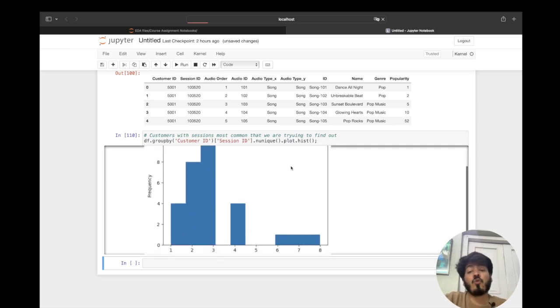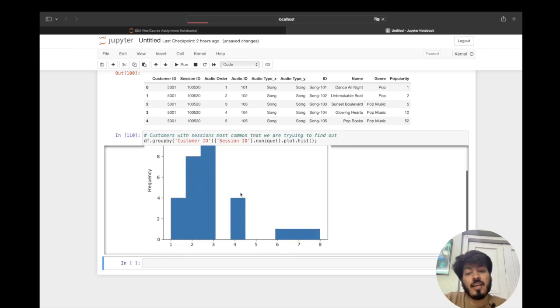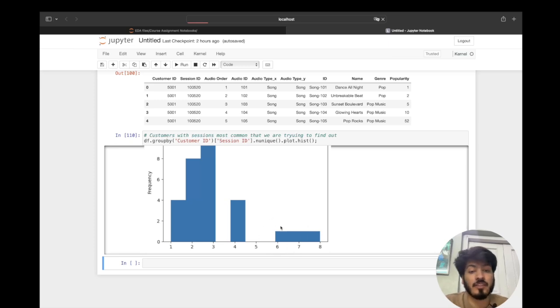You can see that mostly people have 1 to 3 sessions, which is most of the frequency. And you can see for some users there are 6, 7, 8 sessions that seems to be an outlier, or seems to be an extensive user of this particular app, you can say, so that we can investigate further.